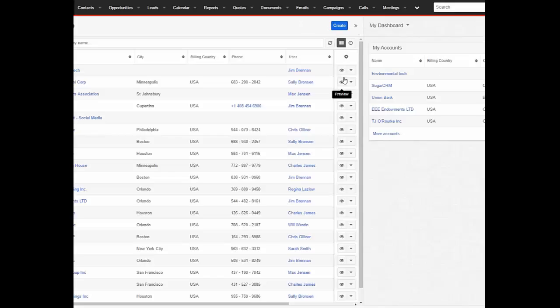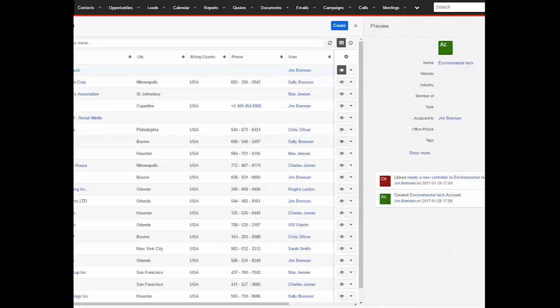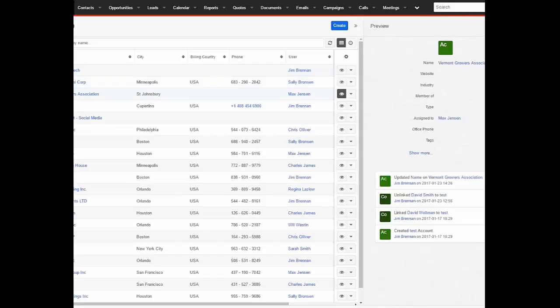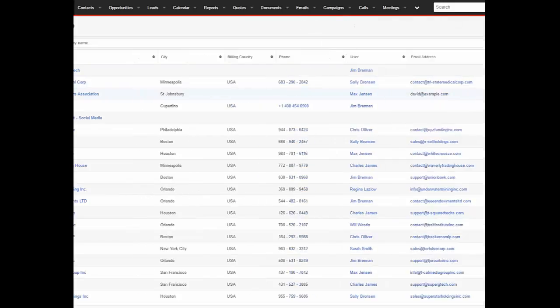I can also use this right-hand panel to preview. If I click the creepy little eye, I can preview what's going on inside this account, Environmental Tech. And I can page through it this way. But let's say I don't want to use that right-hand pane. I need more real estate. I can collapse it, and I can see just a row and column list.